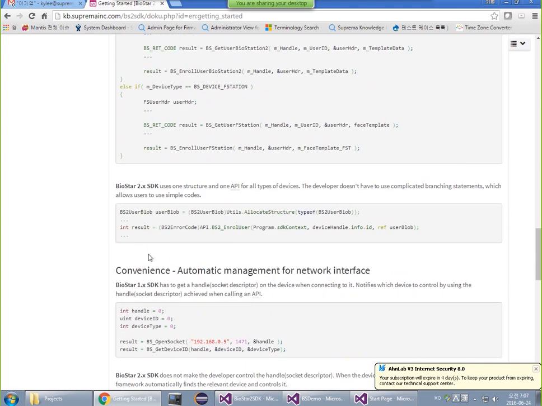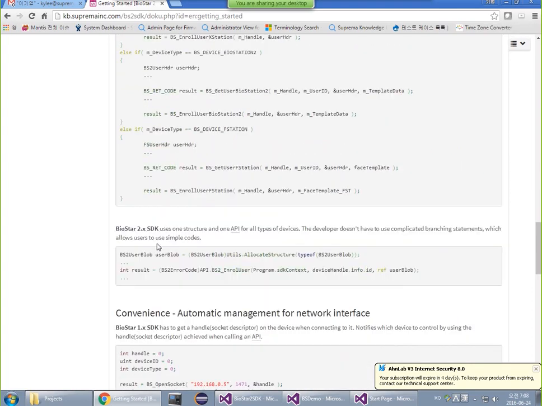Now in BioStar 2 SDK, all these structures and functions are unified, so you just have to use one type of function. There's only one function for enrollment, and it doesn't get different per device. Even if a new device gets added, for example, the BioStation L2 was released quite recently, there's still no problem using that device with our SDK without changing any code. You just have to add that device type when you're adding.